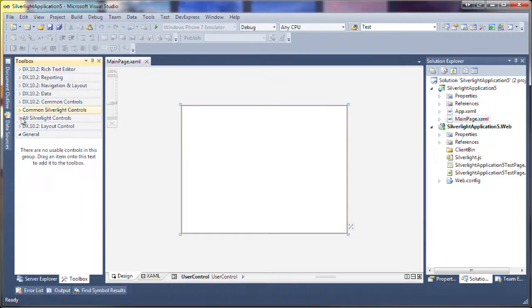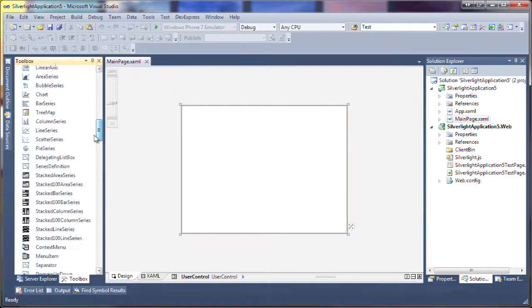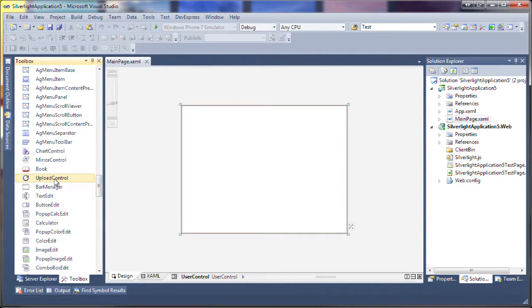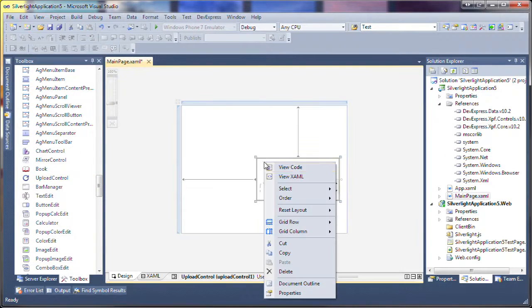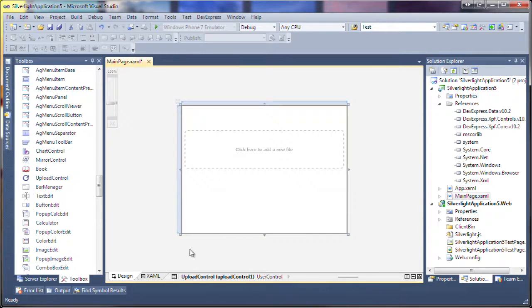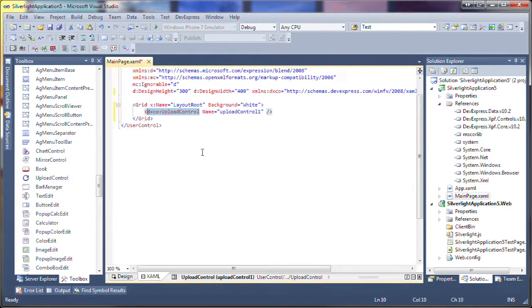From the toolbox, I'll drag and drop a new upload control to the page and set it to fill the entire available area. Let's take a look at the XAML and slightly update the name of the control.